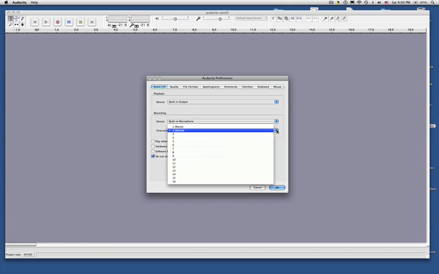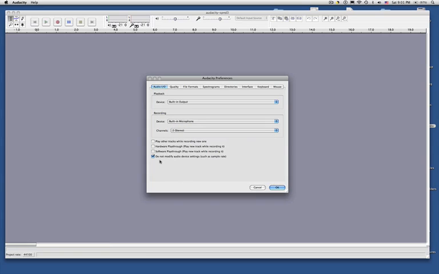If I open this drop down, you see 1 through 16. 1 would be mono, and anything above 2 would be if you're doing any sort of multi-track recording with an external recording device. And this "do not modify audio device setting," that's checked off. Keep that checked off as a default.